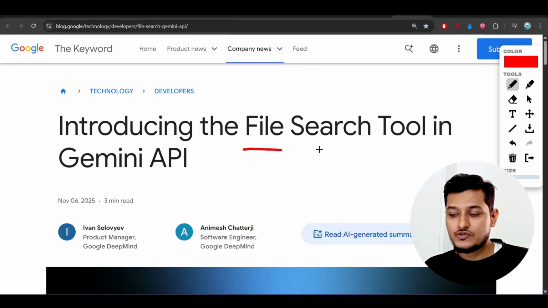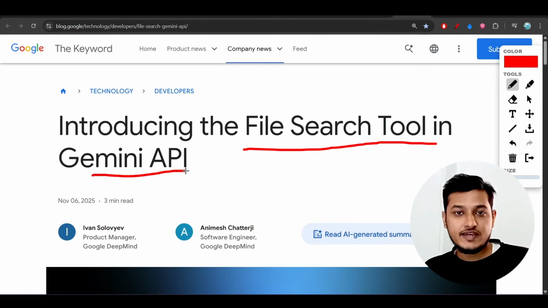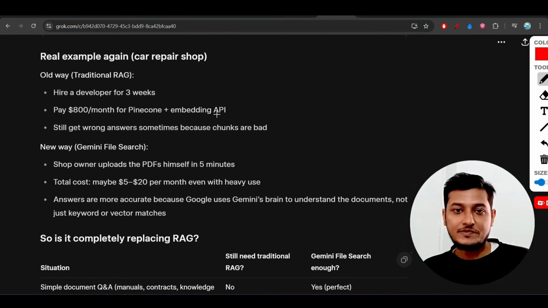Google just introduced a file search tool in their Gemini API, and with this new file search functionality, it can easily replace the traditional RAG system and save $1,000 of cost for building the RAG system. How? Because it will remove the embedding cost and the database management cost. All the embedding, database management and all other systems it will manage internally.